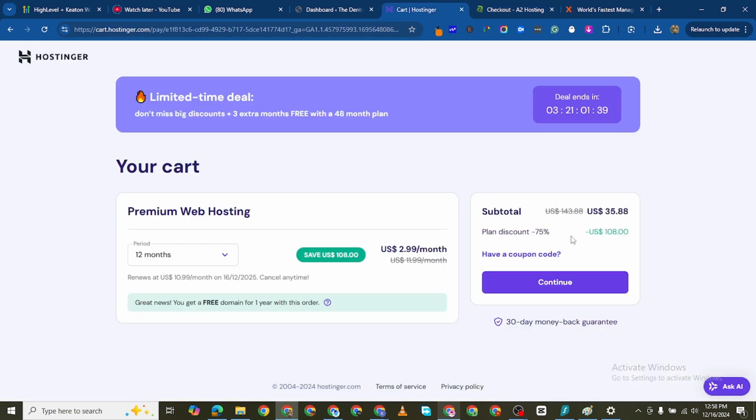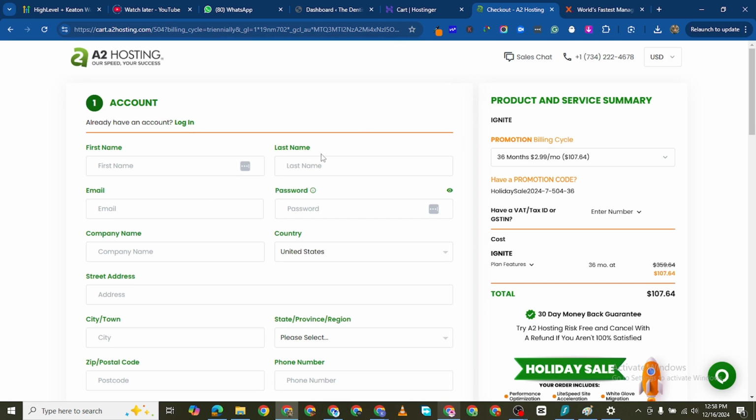If you buy 36 months here, they don't offer 36 months. It's either 1 month, 12 months, 24 months, or 48 months. So if you want to buy for 3 years, then you should go with A2 Hosting.